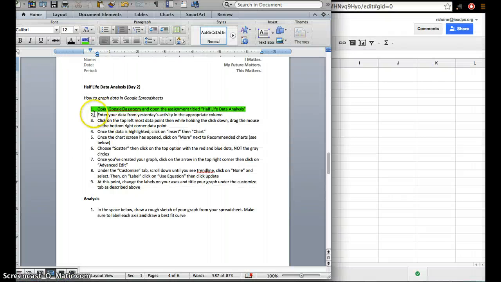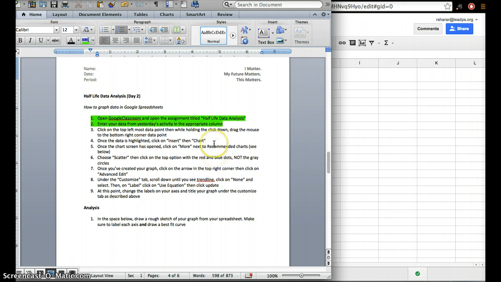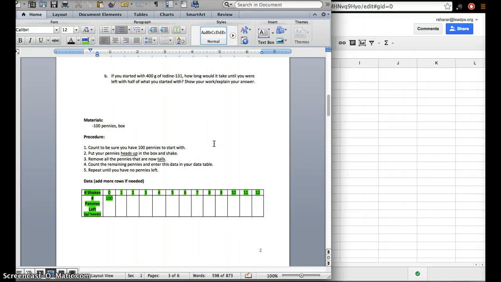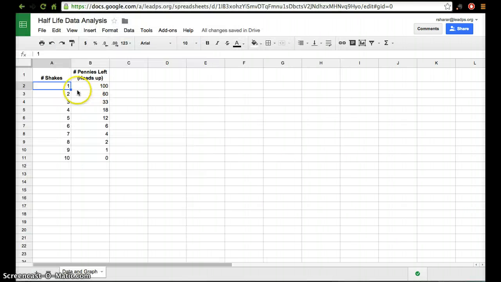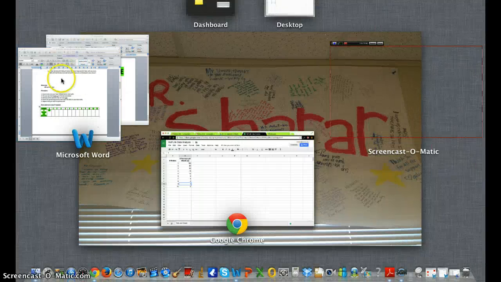Step 2 is to enter the data from the lab into the appropriate column. So your data table up here on page 2, the number of shakes and the number of pennies left, this data we need to enter. I just have some data that I collected. These numbers are shakes, and here are the number of pennies left, heads up. So you have to enter your data first.